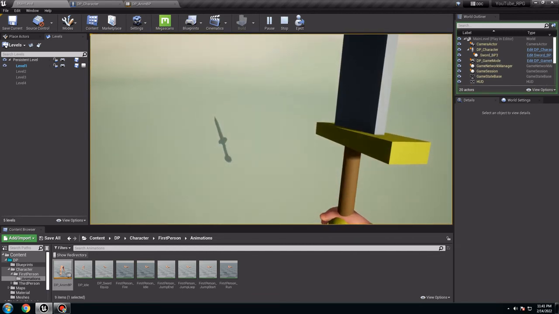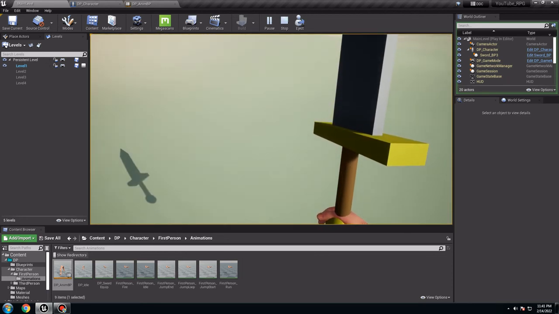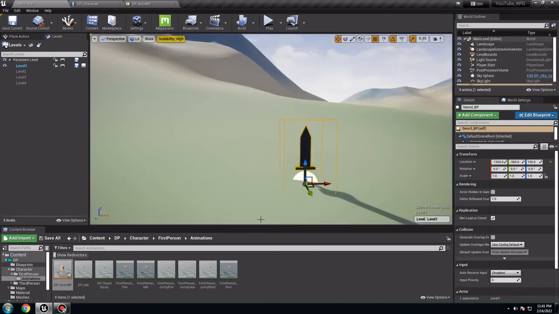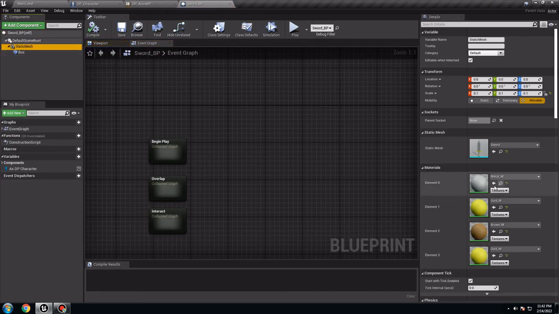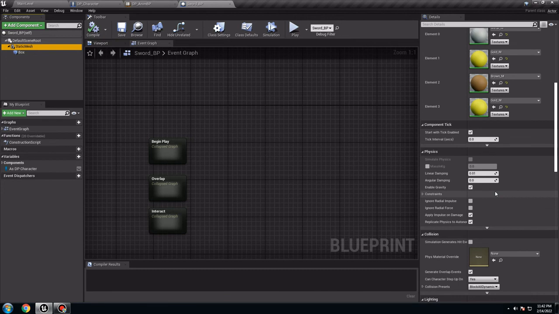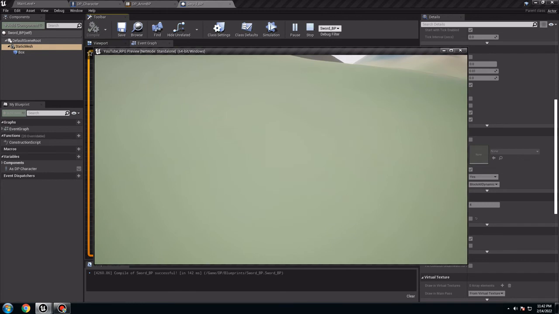So if you see, you have the shadow here. It doesn't look good for that one, because my arm doesn't have a shadow. So if I don't want it to look like that, I use the blueprint. Here, first, go to the static mesh, and here go to where it says cast shadow. Turn it off. So compile and save. So now if I pick it up, I don't have a shadow for the sword.